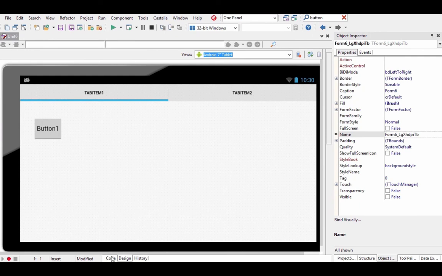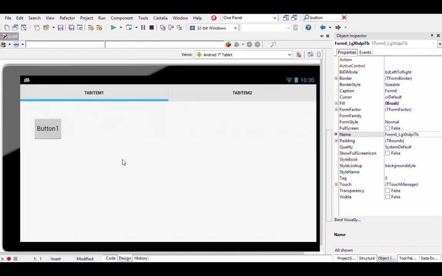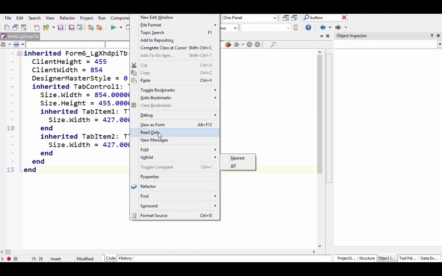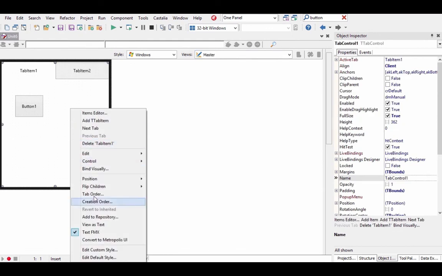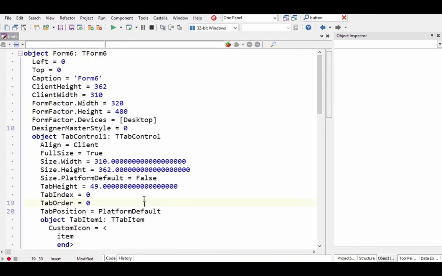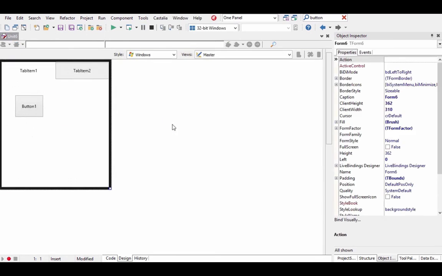Now if I go to the code, we'll see here that it has the different devices here. So we have the two Android devices, the tablet and the phone. And if I say view as text, this is just going to show me the text for that particular view. Okay, so if I go back to view as form, and we'll go to the master and say view as text, we'll see now this has all of the controls on it.